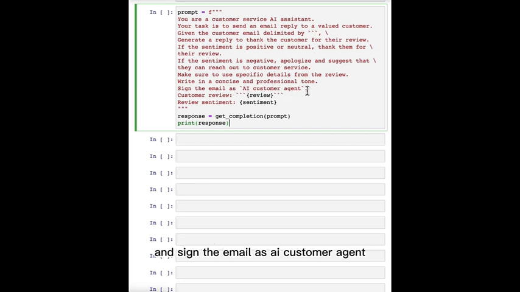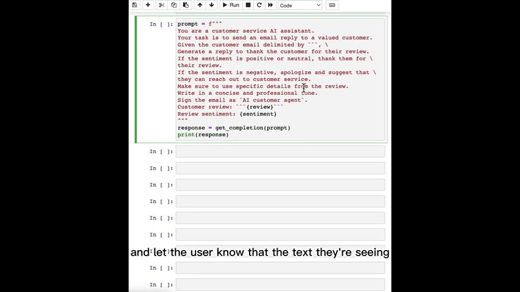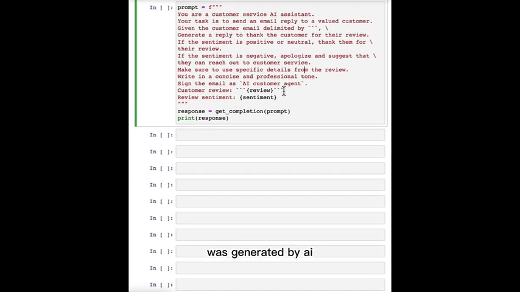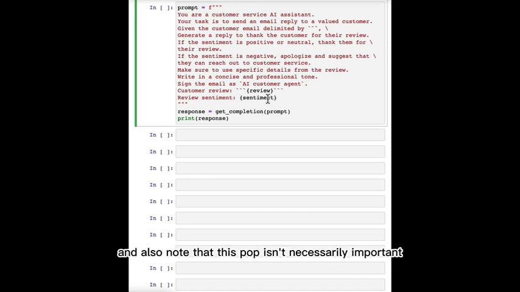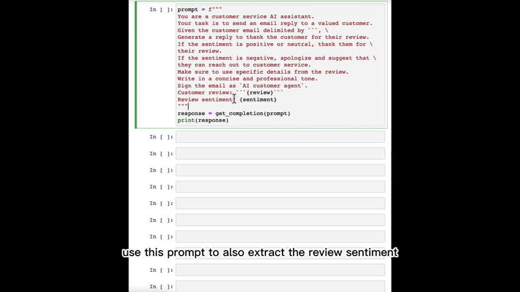as AI Customer Agent. And when you're using a language model to generate text that you're going to show to a user, it's very important to have this kind of transparency and let the user know that the text they're seeing was generated by AI. And then we'll just input the customer review and the review sentiment. Also note that this part isn't necessarily important, because we could use this prompt to also extract the review sentiment and then in a follow-up step write the email. But just for the sake of the example, we've already extracted the sentiment from the review.